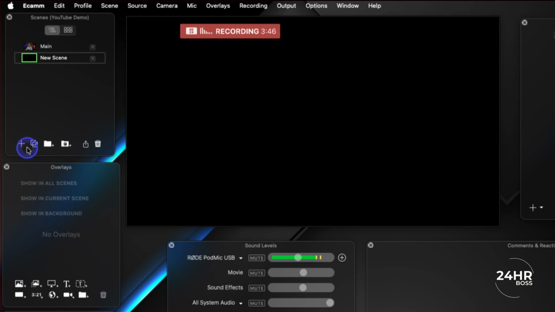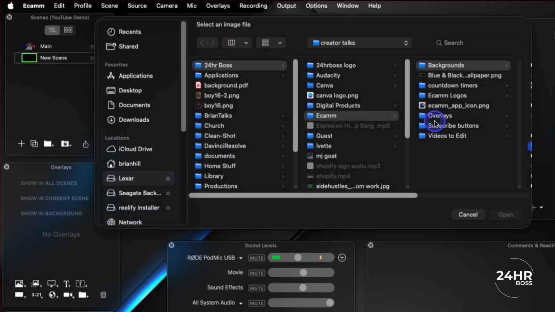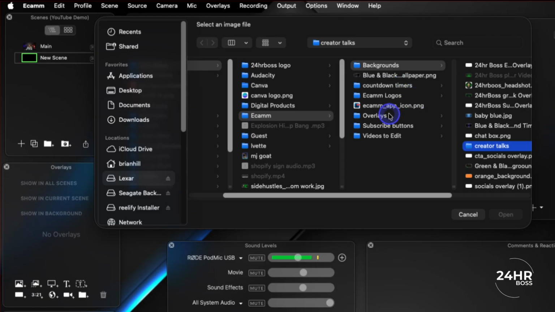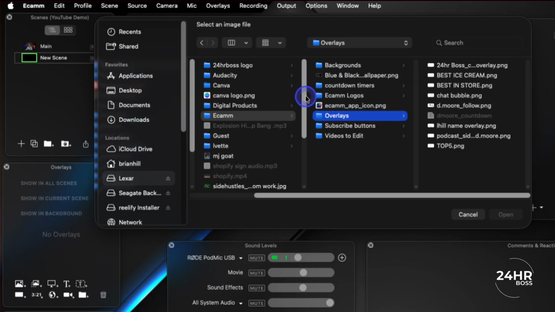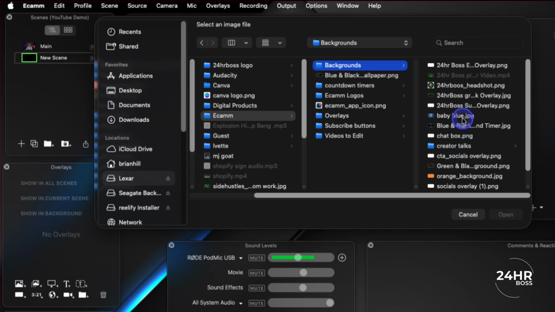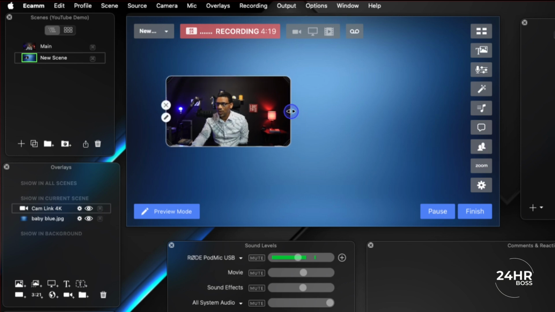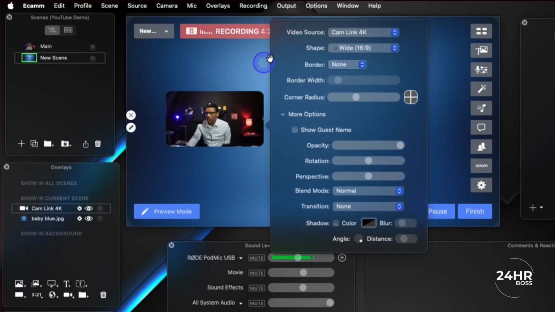Now, what I'm going to do is add a background. For that, we're going to go to our image overlay screen, and I'm just going to select a background from my file selection here. Let's see, overlays, background, and we're just going to select this baby blue. Okay, so here we go. Now, just for the purpose of this video, I'm going to add a camera overlay just so you can see me, so that it doesn't look weird with me being here. And I'm going to do custom.